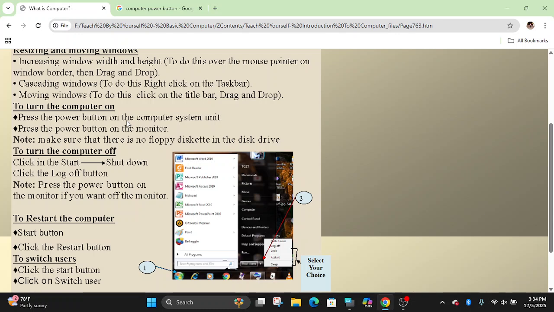When we start up the computer, we only use the power button of the system unit. Make sure there is no floppy disk in it. In previous versions of computers, they accepted a storage drive, the floppy diskette, which could store 1.44 megabytes. Nowadays it is replaced by other types of secondary storage drives and is not used.